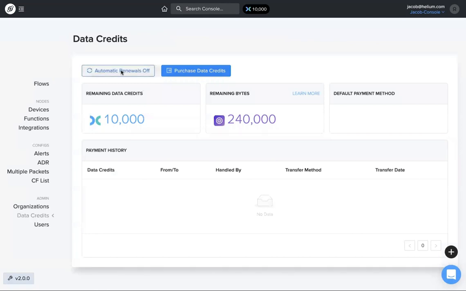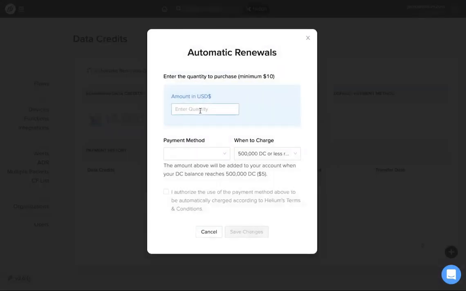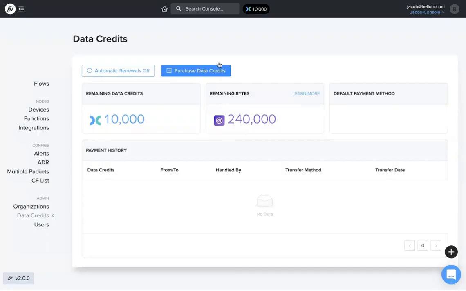You can turn on automatic renewals and just say how much you want to automatically purchase, your payment method in there, and when to charge, when you're at, say, 500,000 data credits or fewer, or you can decide when you want that automatic renewal to happen. And then make sure you authorize, save changes, and then that will automatically renew.